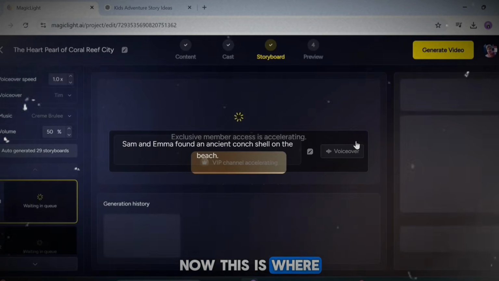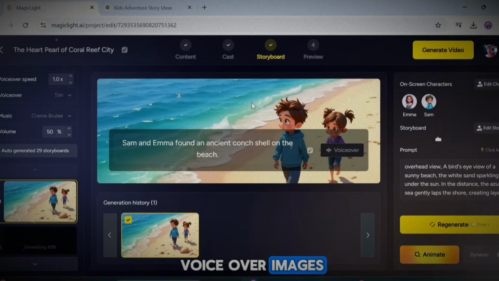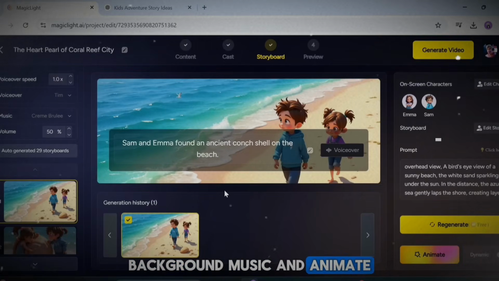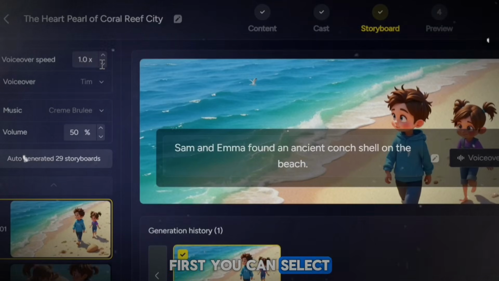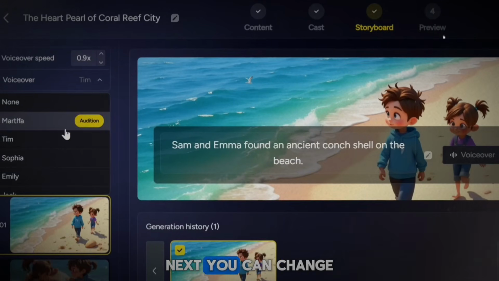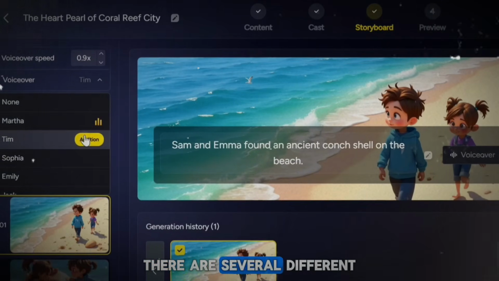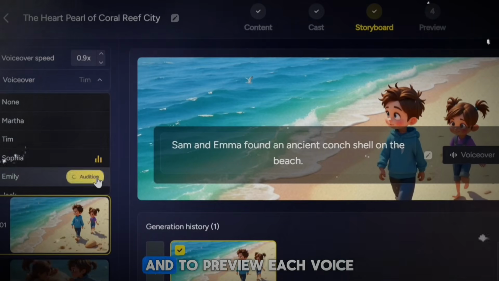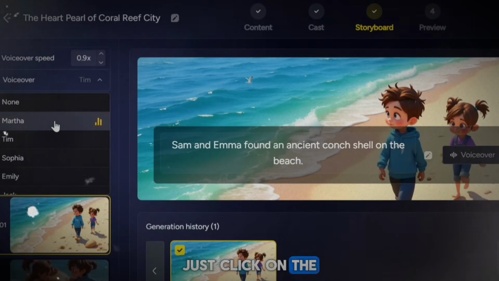Now, this is where you can edit your voiceover, images, background music, and animate your images. First, you can select the voiceover speed. I'm going to keep it at 0.9. Next, you can change the narrator's voice. There are several different voice options available, and to preview each voice, just click on the audition button.